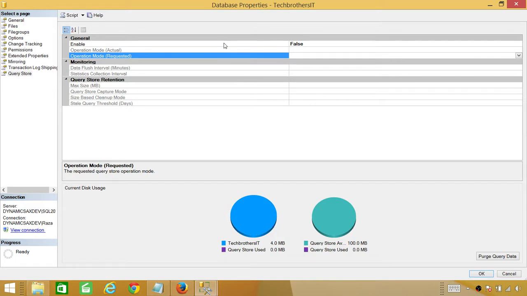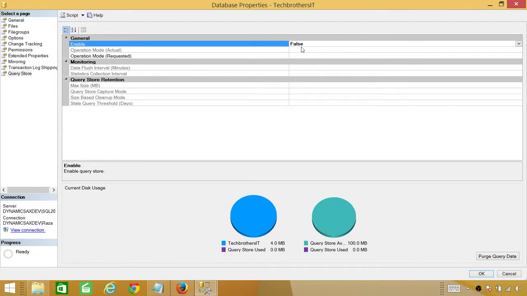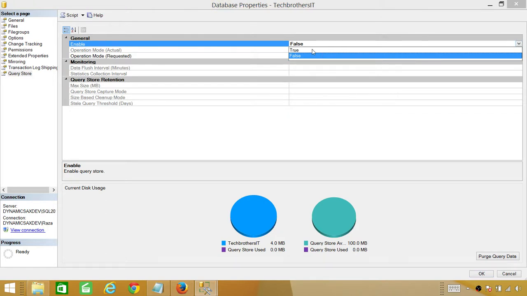options that appear here. Some of the options you can change and some you can't change, such as operation mode actual. You won't be able to change that, but you can request the operation mode, and you have two options, read write or read only. So let's go ahead and enable that. In order to enable, you just need to click on this little arrow right here and make it true.